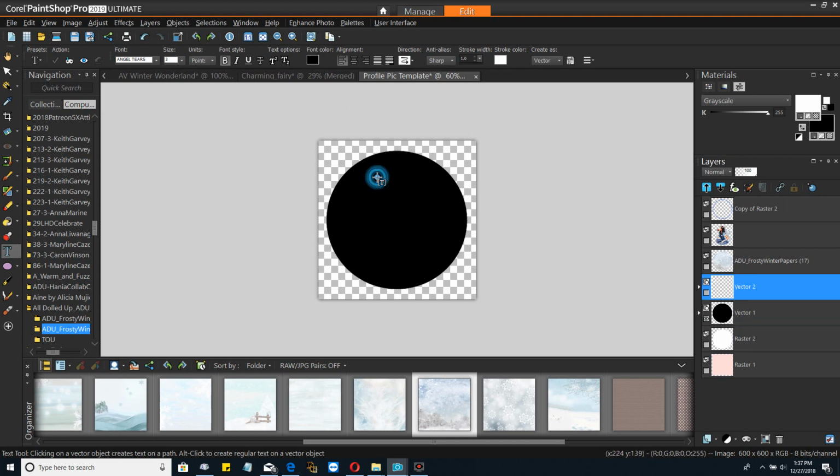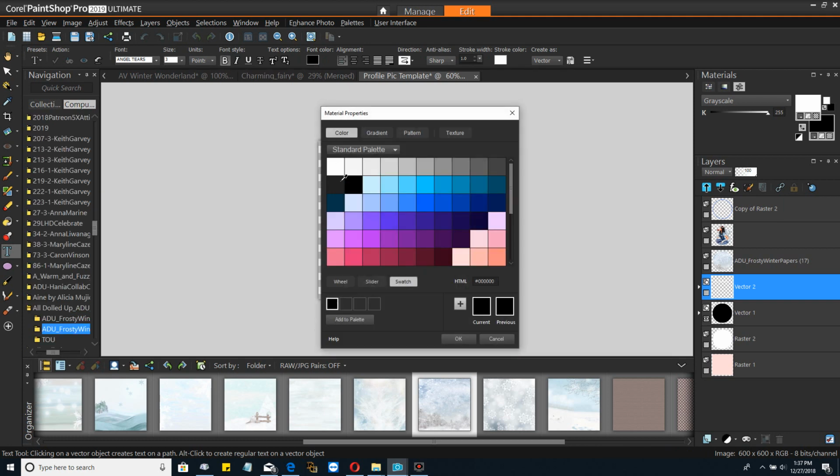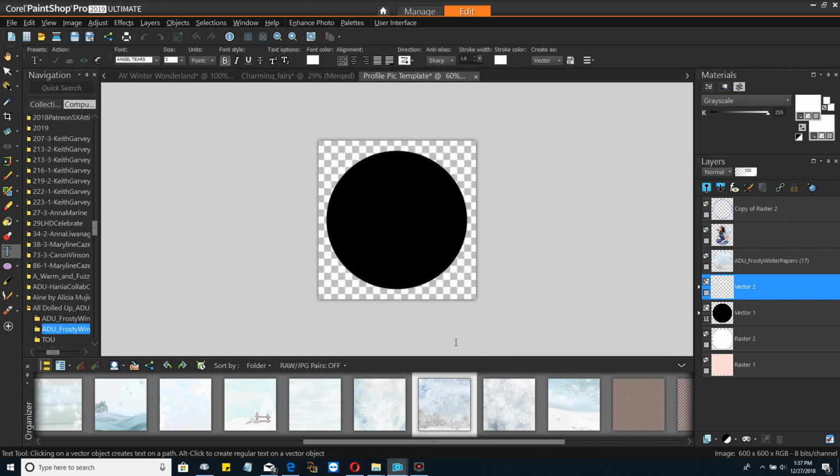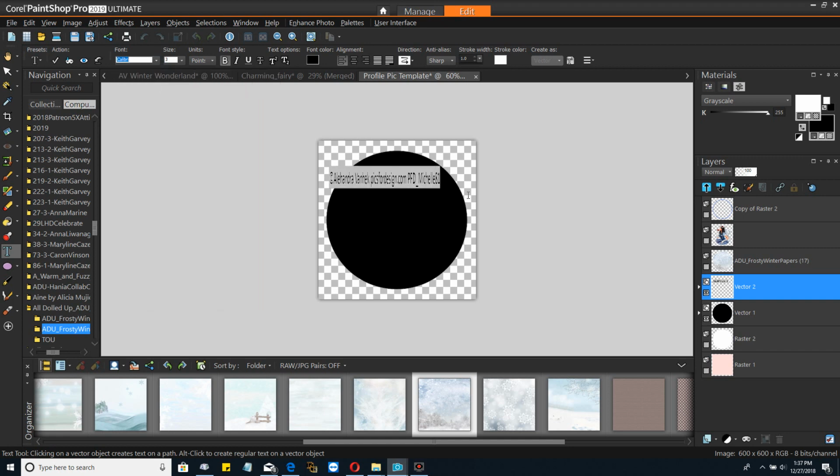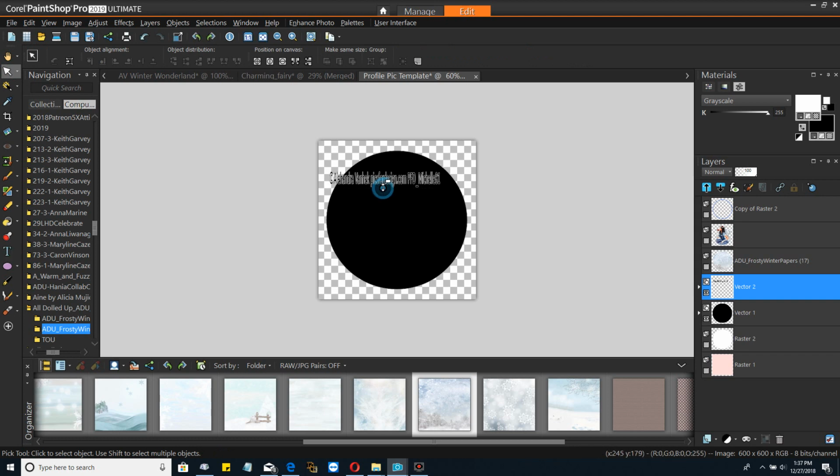Oops. And we got black on black, so it's not showing up here. Okay, let's see. There we go. And then I'm going to select my font. Okay, so that looks a little better. It's still a little stretched. So what I'm going to just do is, there we go.